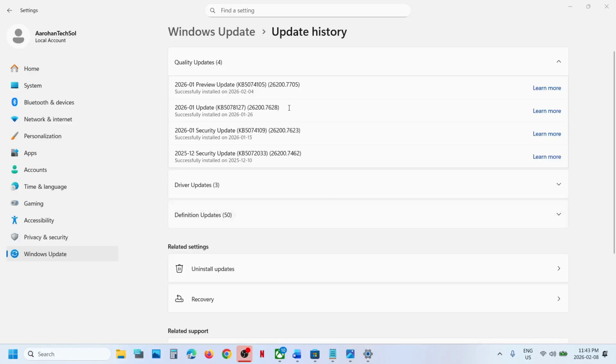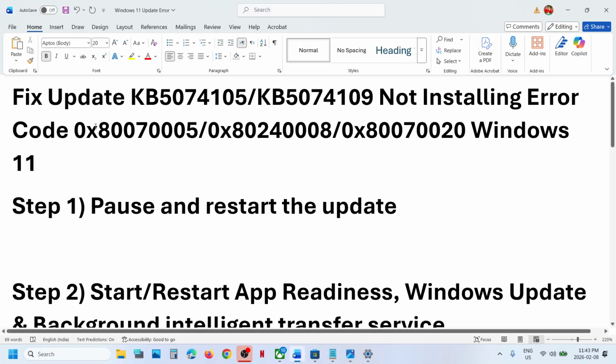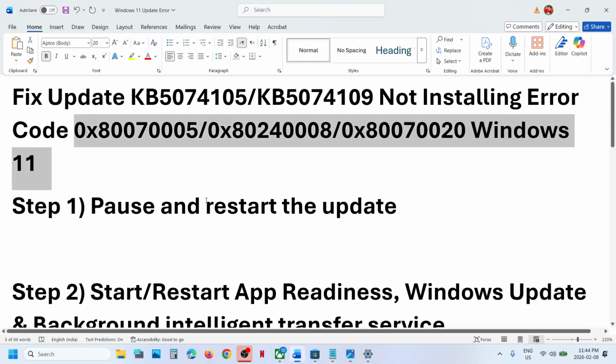Today in this video I'm going to show you how to fix when you are unable to install this update, that is KB5074105 or KB5074109, because of these error codes. So if you are receiving these errors, then please follow the steps shown in this video.